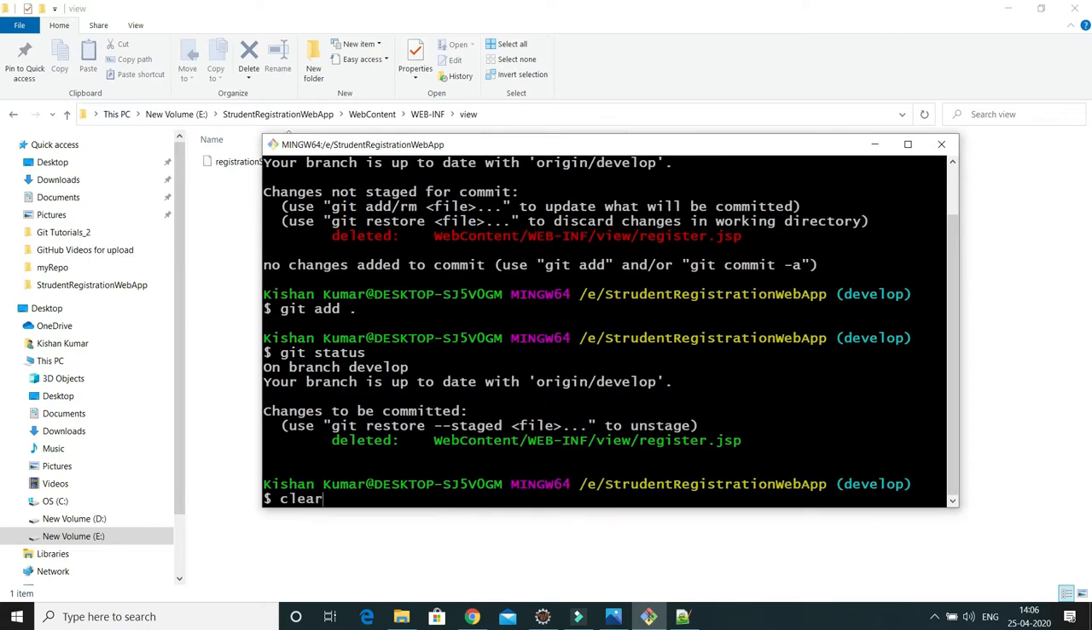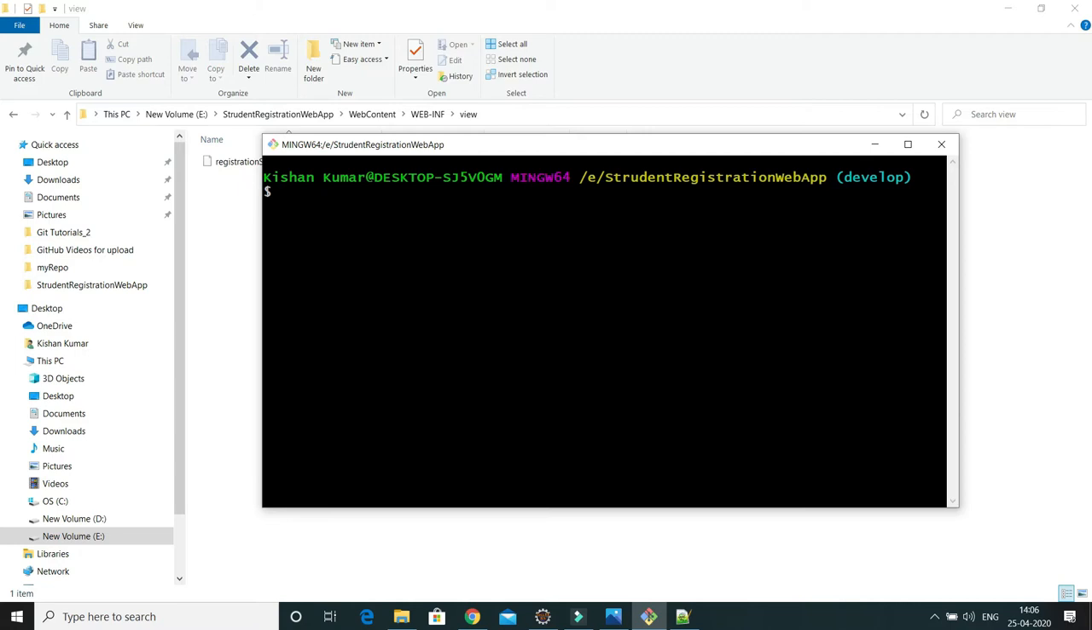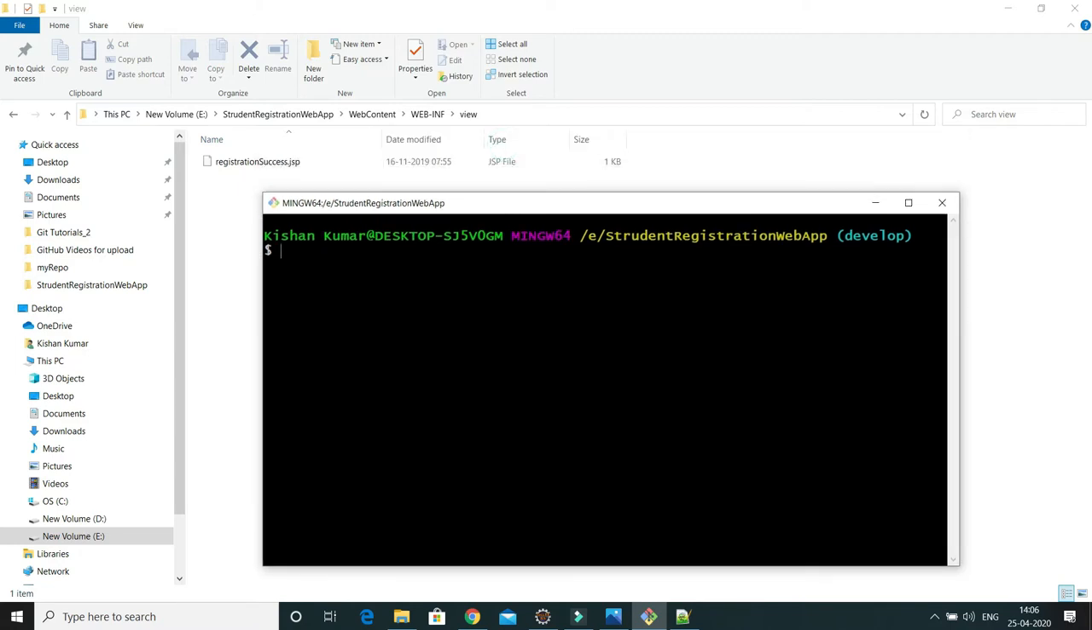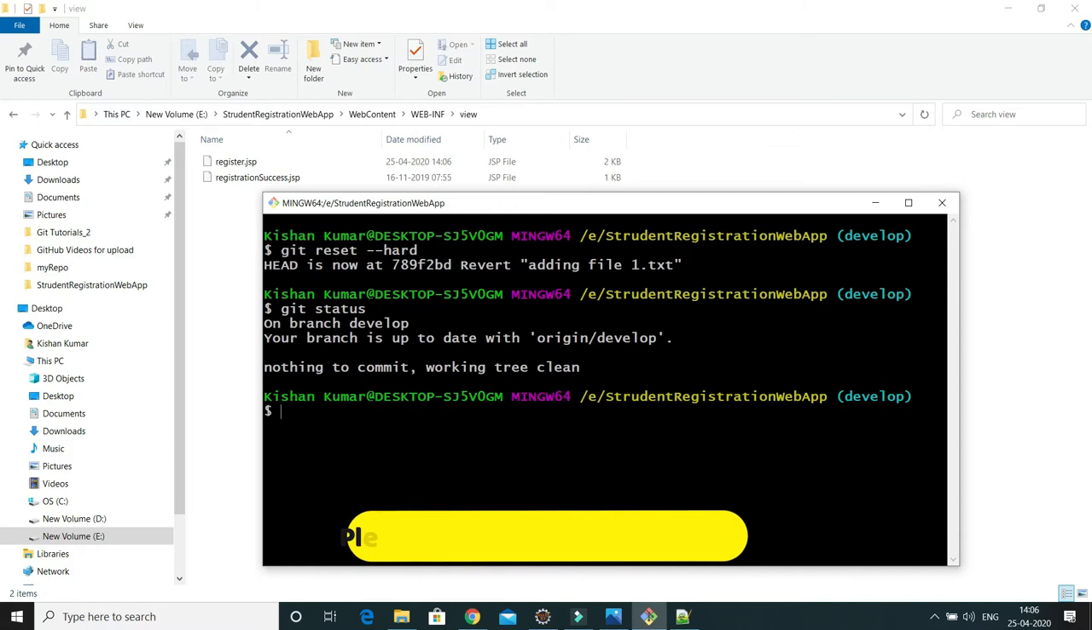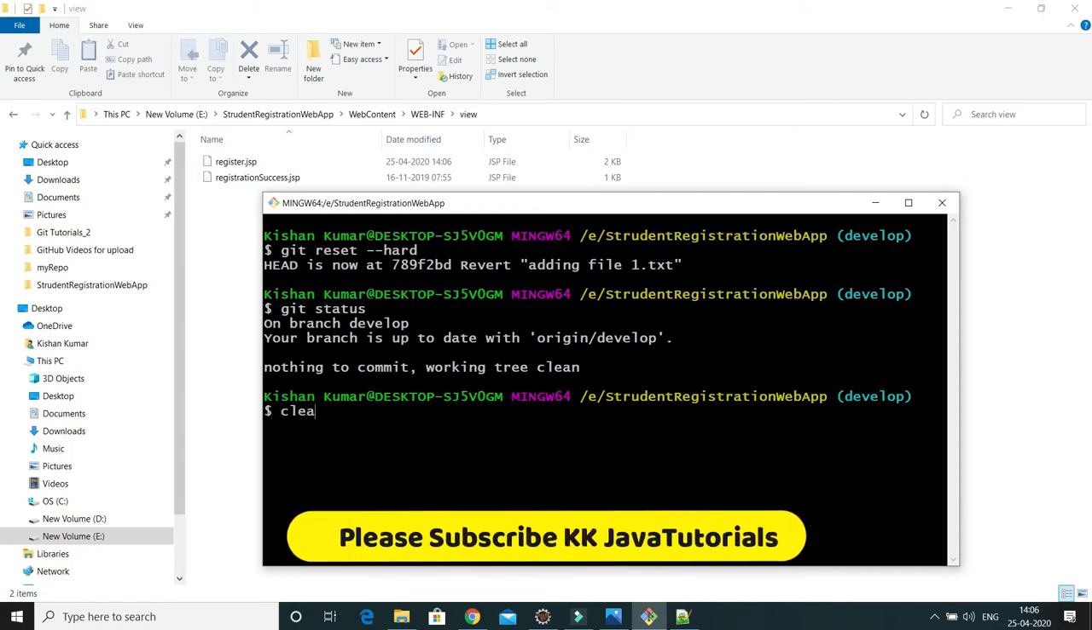But if you want to do this two-step process in a single step, we can use the git rm command. Before that, I'm going to reset whatever changes I have done. For that, I will use git reset --hard. Here I got register.jsp back. If I do git status, my working tree is now clean.